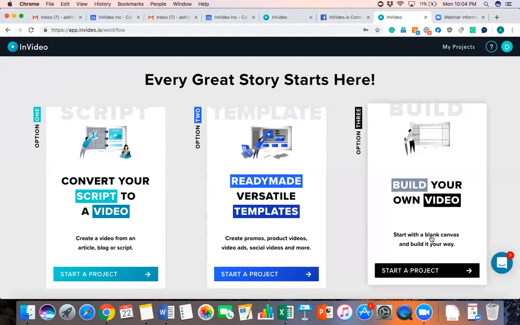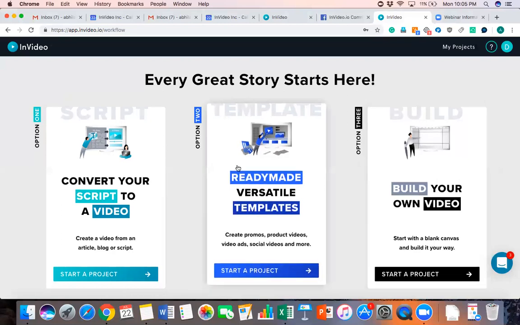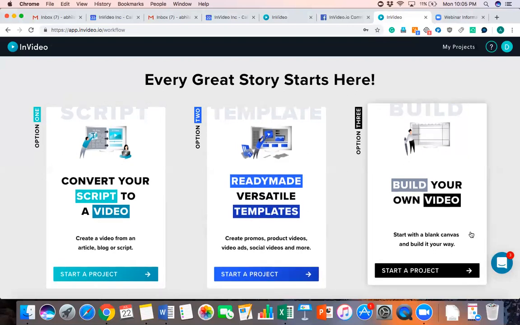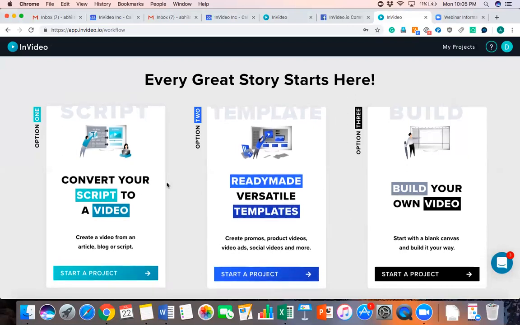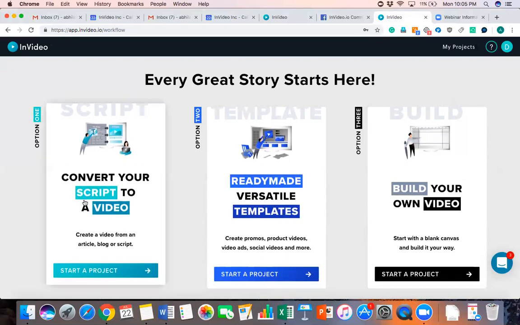The third workflow is something that we recently went live with, which is build your own video from scratch. Now, my recommendation would be that unless you get a bit hands-on with the other two workflows, you would preferably not want to get started from a blank canvas. But of course, you can still give it a shot. But I'd still recommend that you'll save an ample amount of time and effort if you get started with one of the templates from these two workflows, right? All right, let me just get started with the first workflow, which is converting your script to a video.